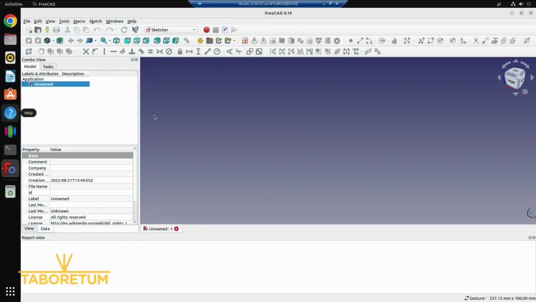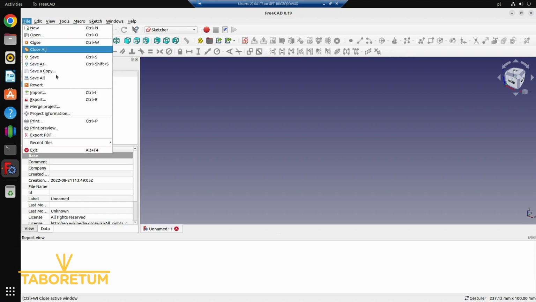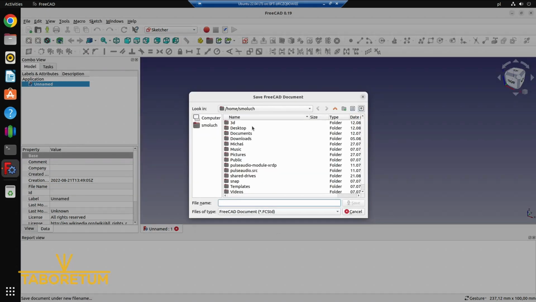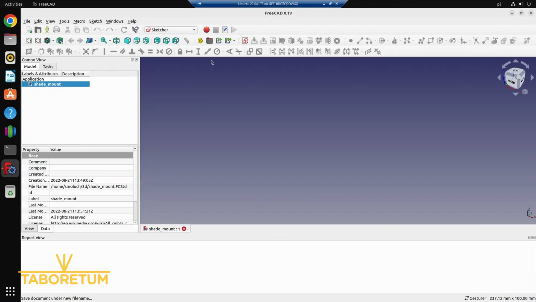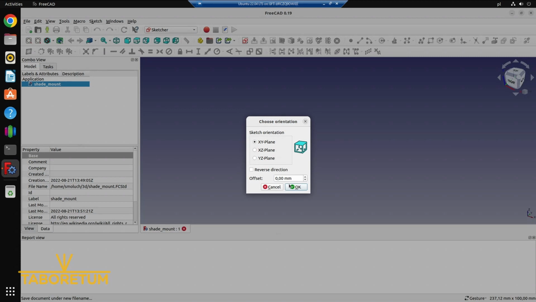So we are now in FreeCAD 0.19, a new file, and the Sketcher workbench. Let's save the file just to be on the safe side. Let's call it shade mount. Okay, spelling problems. Okay, and we're creating a new sketch in the XY plane.